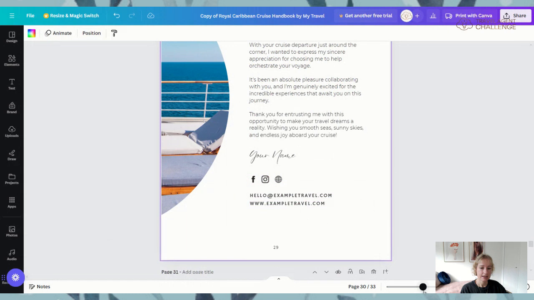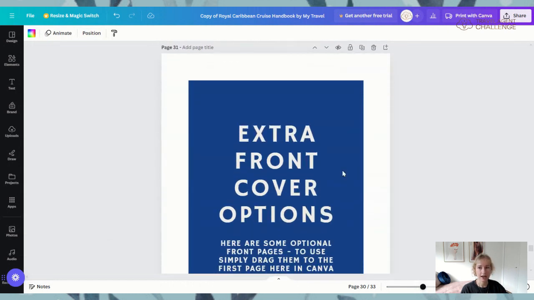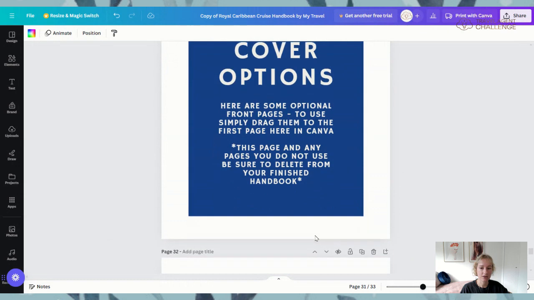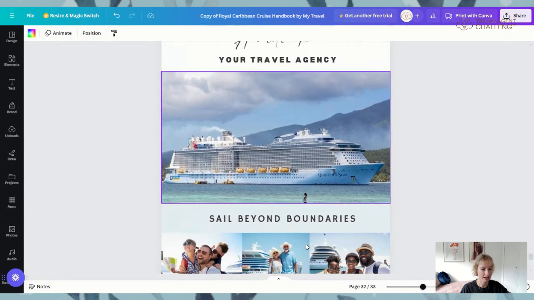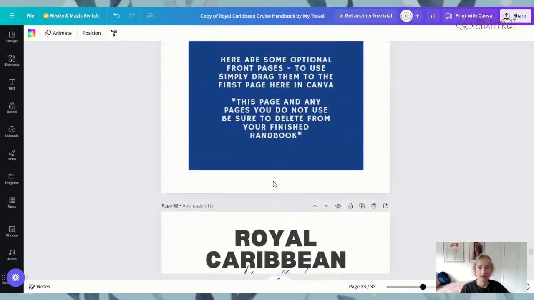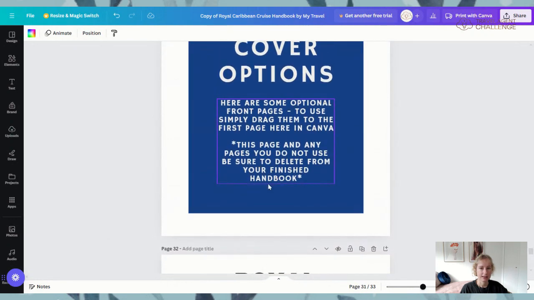So that's the end of the guide. And then I also have at the back, because everyone loves variety, and when I was designing these, I had a couple of covers in mind that I couldn't really decide on. So what I've done is at the end, I've actually given 2 additional layouts for your front cover. So this little blurb here says that these additional covers are optional. You don't have to use them.